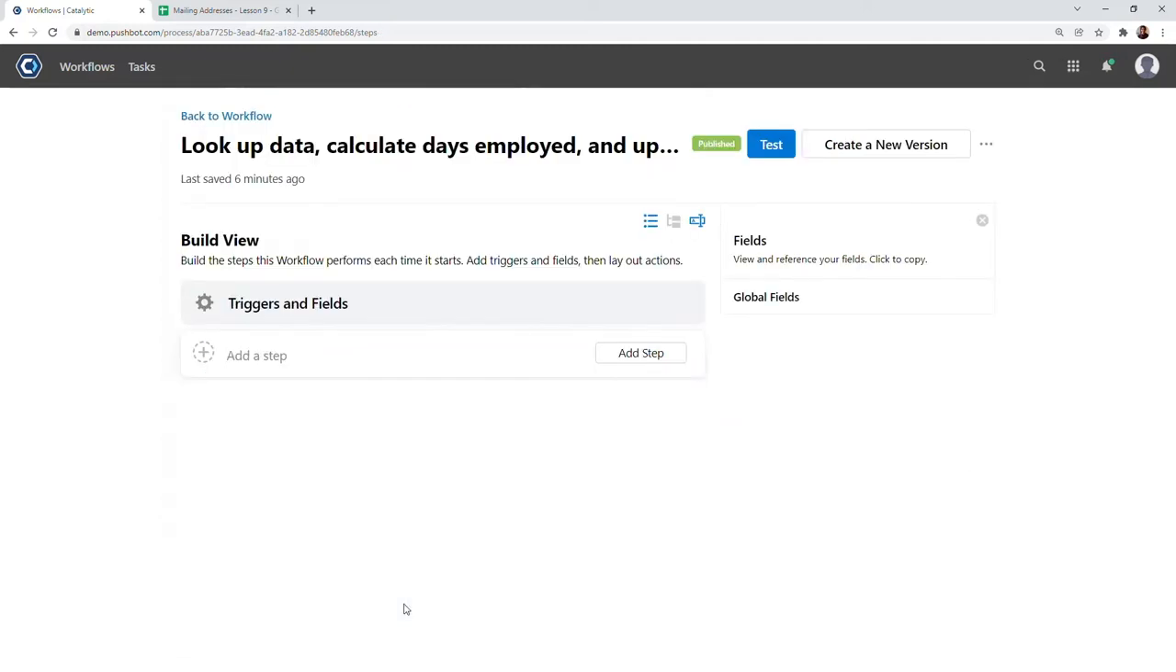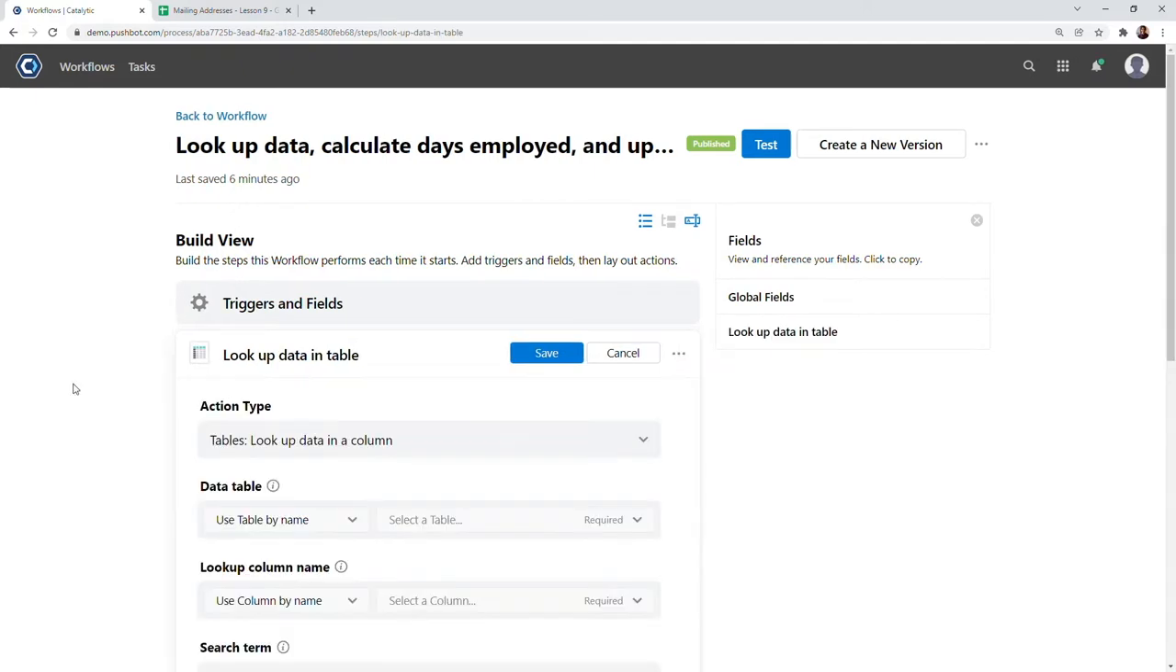I'm just going to describe the process, look up data in a table. And Catalytic found the correct action. So what this step does is it allows you to pass in a search term and return the values from columns in the record that match your search term, kind of like VLOOKUP in Excel.